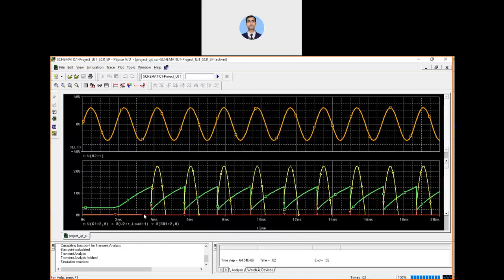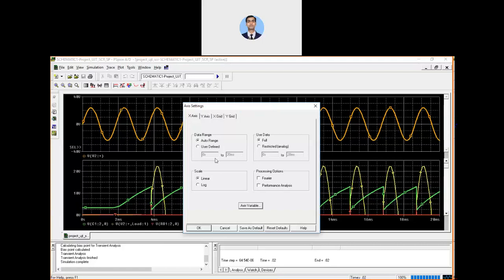3.75 I can take, not 3.5 I can take, and you can take up to 7. Okay, let me do it for your better understanding. 3.45 milliseconds to 7 milliseconds. If I expand this, you can see this.